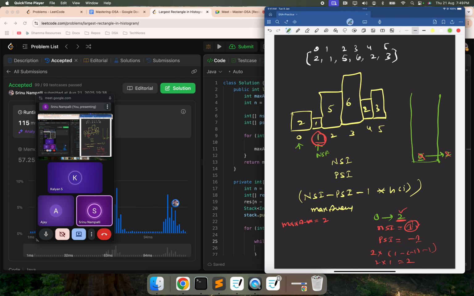And you understand that we processed this index, right? Closely understand, this is more important. We processed this index. Now let's move on. When you are moving on, keep the current element in the stack. So index 1 is also having value 1. Now I am moving on to index 2.